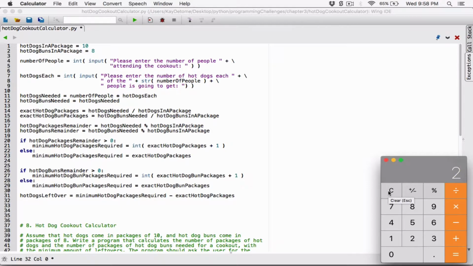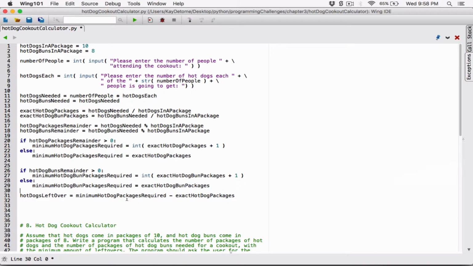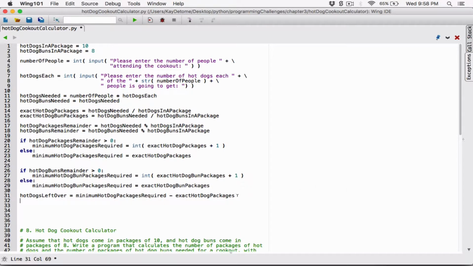And when you think about it, it kind of makes sense, because we needed 22, and we bought 3 packs. When you multiply 3 by 8, because there are 8 hot dog buns in a pack, that gives you 24. And we needed 22. So if we used 22 hot dog buns, then there's 2 left. So it makes sense. The same idea applies for the hot dog buns leftover.